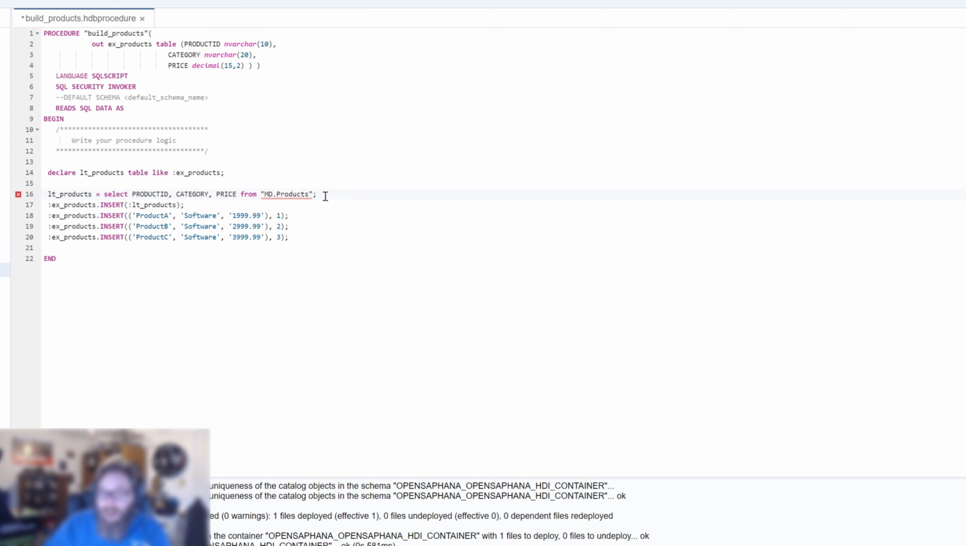Now I'll say we have a pretty small data set here. You probably wouldn't want to read every record from a database table, a large HANA database table, into an intermediate table, even in SQL Script. If you can avoid it, you'd want to apply some filters and aggregation and things like that. But this is for educational purposes. We'll go ahead and do that.